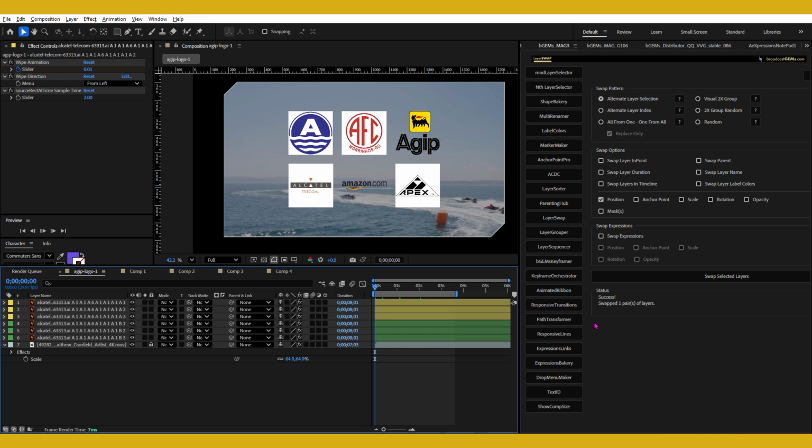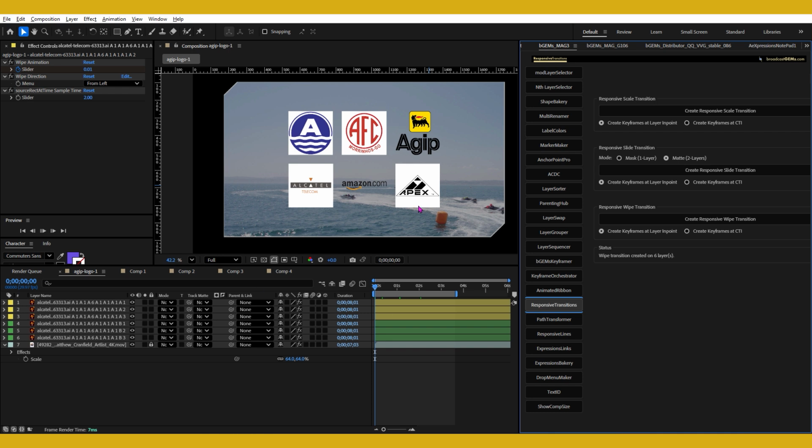So that's a quick look at responsive transitions, and it works with text layers, nested compositions, bitmaps, videos, and whatnot, with and without rasterization. All right, that's it.